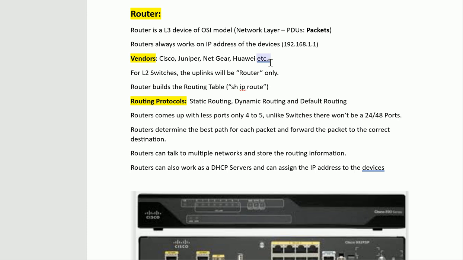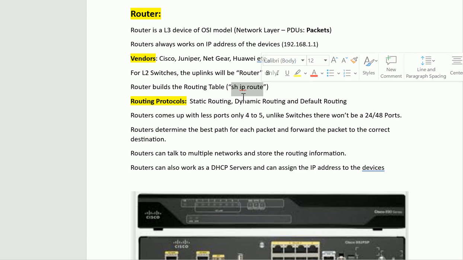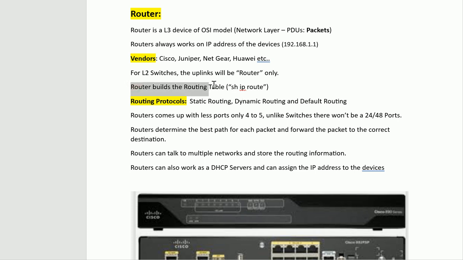Since we have learned about layer 2 switches, for layer 2 switches the uplinks will mostly be routers only. The end user connections from all the end devices will come to the switch, and from the switch it will go to the router. The router builds its own routing table. This is the command we can use: show ip route. If you run show ip route on any router, we can see what IP routing table that particular router has learned.